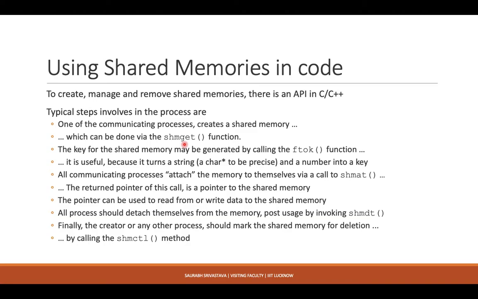But before you understand how to access it, there is a function called ftok. This function can be used by you to generate a key. The most important part here is that this key has to be exactly the same whenever it is used by any of the communicating processes. So how do you make sure that this key is exactly the same? This ftok function can be used for it. It takes a path, basically a char asterisk type, and then a number, and then it turns it into a key. Then this key can be used to create the shared memory.